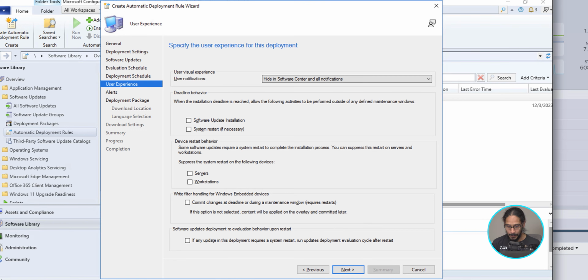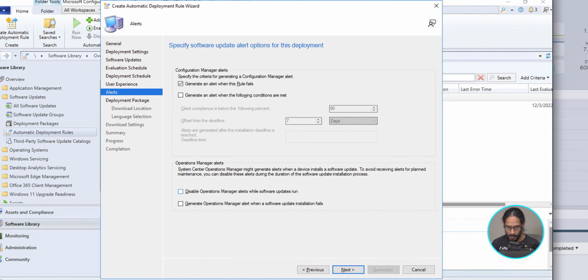For the user experience, the user notification, I clicked on the drop-down and I selected the second option. And the rest of the settings, I checked off the following. I checked off these 3 and here: software update installation, system restart if necessary, and the last one was commit changes at deadline or during a maintenance window that requires a restart. I click next here. For alerts, I didn't do anything. I left it as the default, so I clicked on next.